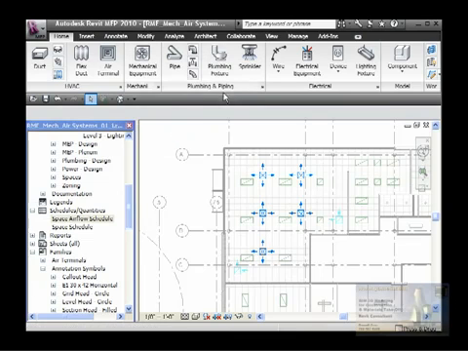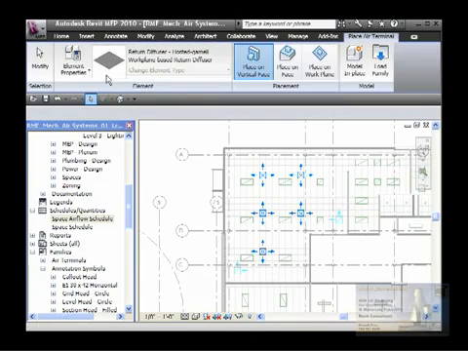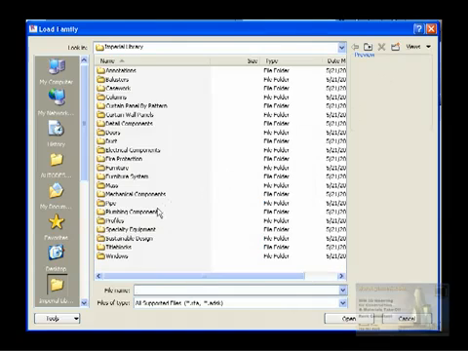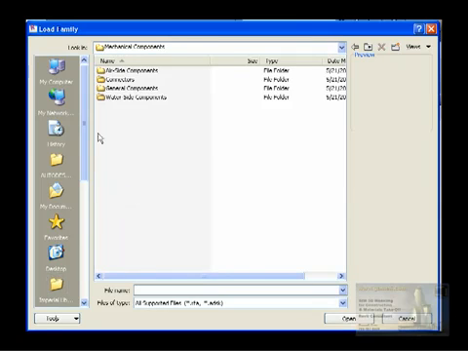Now one thing to mention, if you don't have the appropriate air terminal, there is this button and you could load it. Mechanical component.